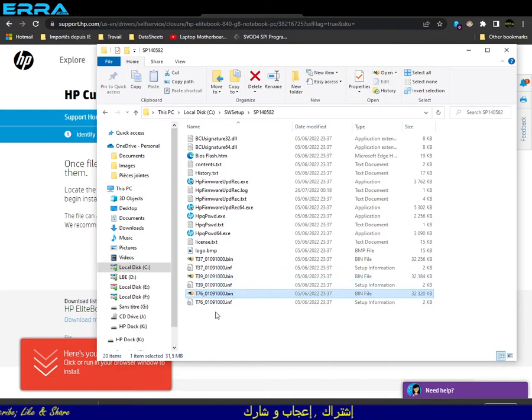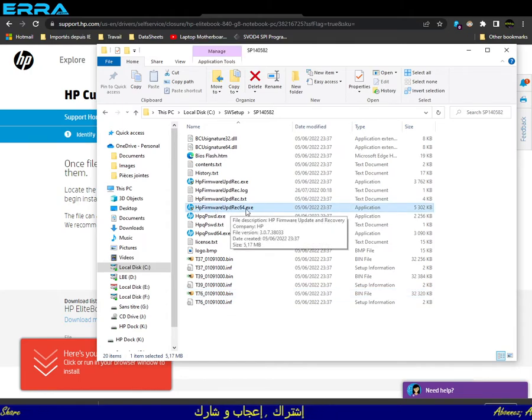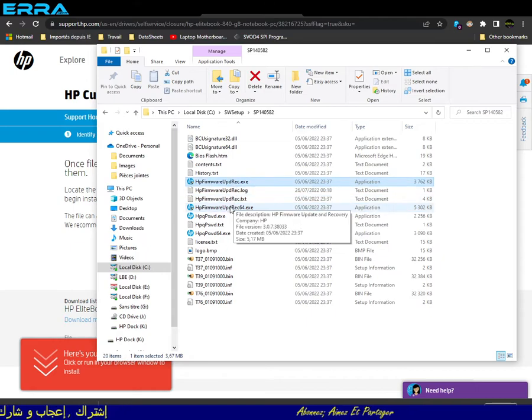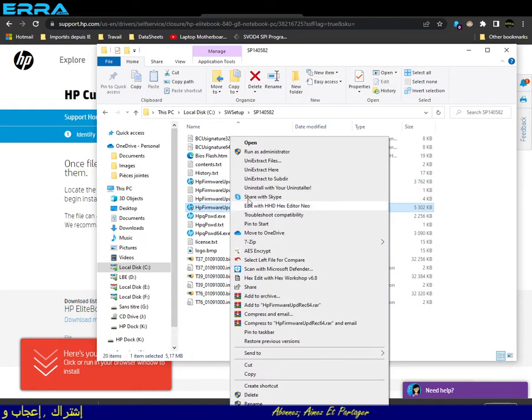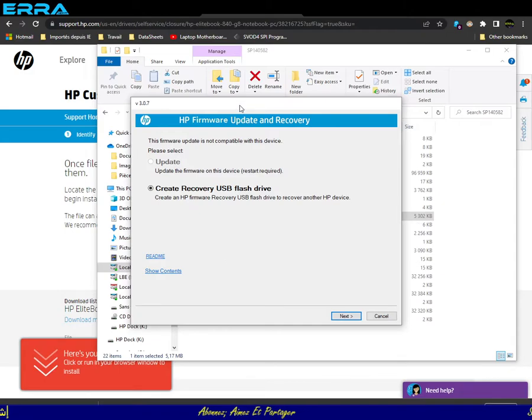So what we need in fact is to execute this file, HP firmware update, and this 64 means the Windows version. As I have a 64-bit Windows, I have to use this, otherwise you will have to use this. So let's run it as administrator like this. We accept, yes, we will get this.